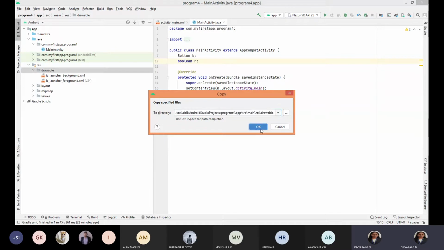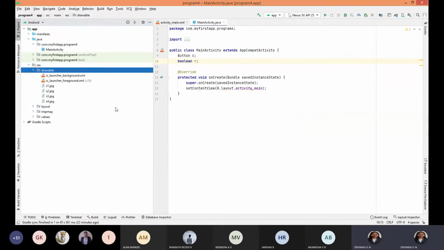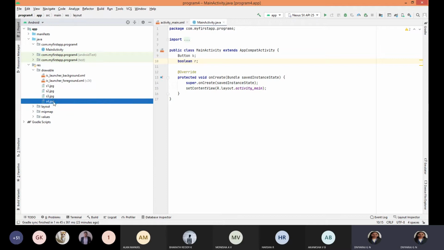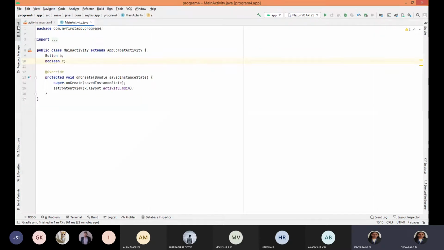Yeah, so now click on OK. See here, as soon as you paste the images, the complete list is here: S1, S2, S3, S4. So all the images are here. First step done. Now start typing the program here.